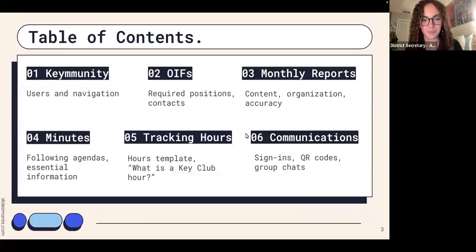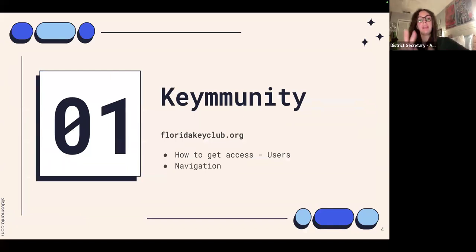All right. So we'll begin with community. So how to get a user and then how to navigate the platform. If you're a secretary, you should have a user by now. If not, you can contact me. My email is going to be at the end of the presentation, or you can contact your lieutenant governor and they can help you make an account.